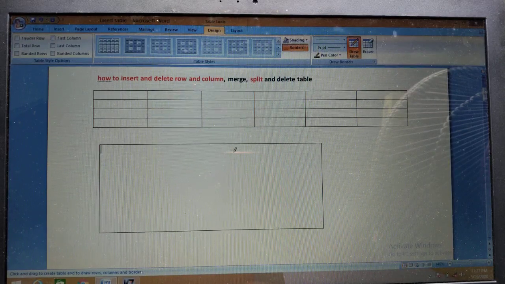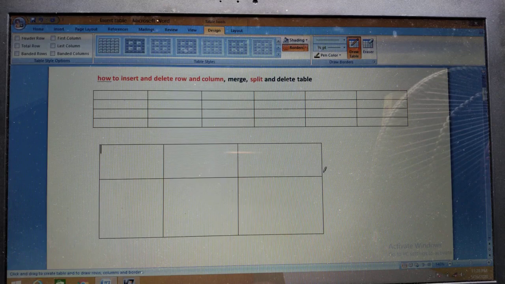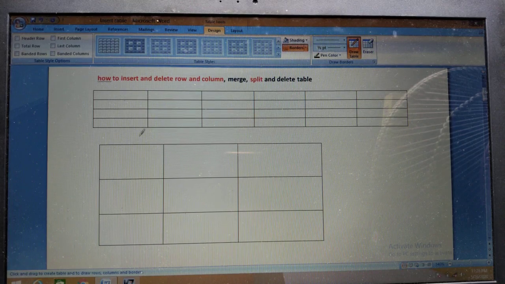Okay, how many columns do you want? Say for example, I want 2 columns. Make a line and make it 2 columns. So instead of 2, let's say 3 columns. Okay, now I want 3 rows, so I'll make a line to make a row. So this is how we create a table by using the third method.